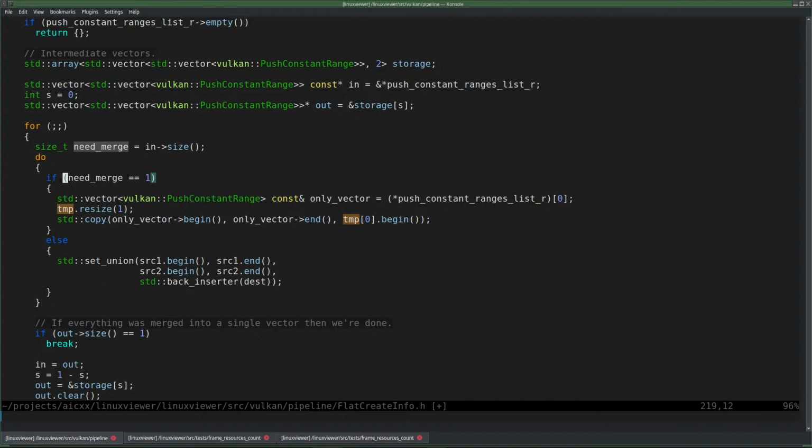Okay, so if what we need to merge is non-existent, then I just want to copy the input to the output without merging. And I don't know what is in out. This is out. I don't know what is in out, so I don't want to resize it. I do want to, well, actually I probably do want to resize it. I could push back an empty vector, but is that fast enough? I think it's the same thing.